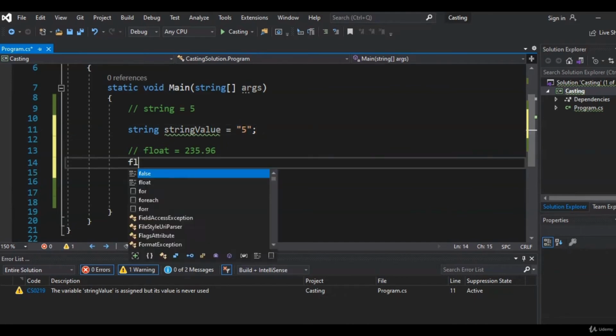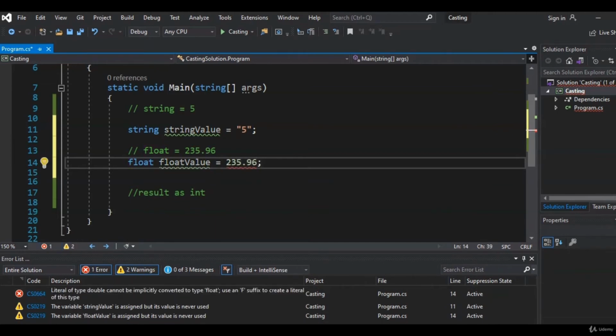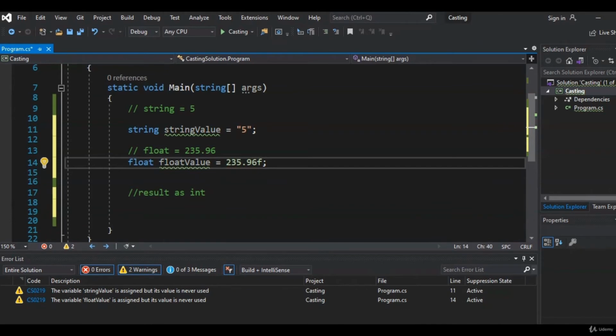Next, we need to create a float equal to 235.96. So as we learned in the previous video, we can't add these two numbers together. So let's take a look.